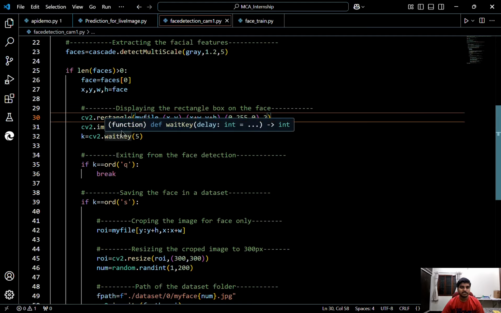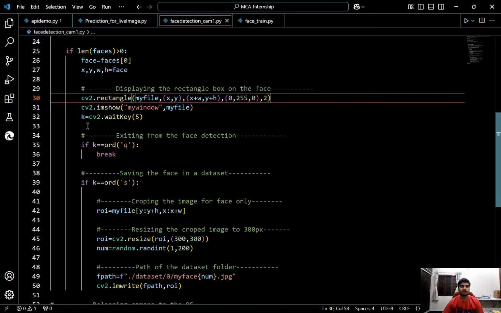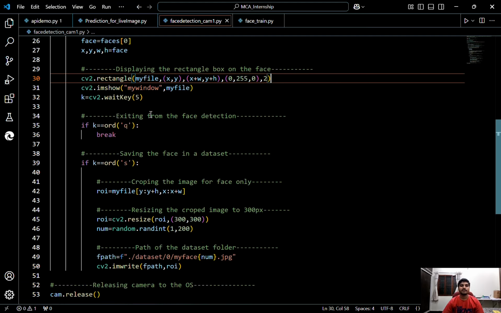The imshow function displays the output. This is the title of the window. This is our captured image. So waitKey is used to keep the window active on the screen until we press any key. If we press the Q button, it exits from the loop and closes the execution.